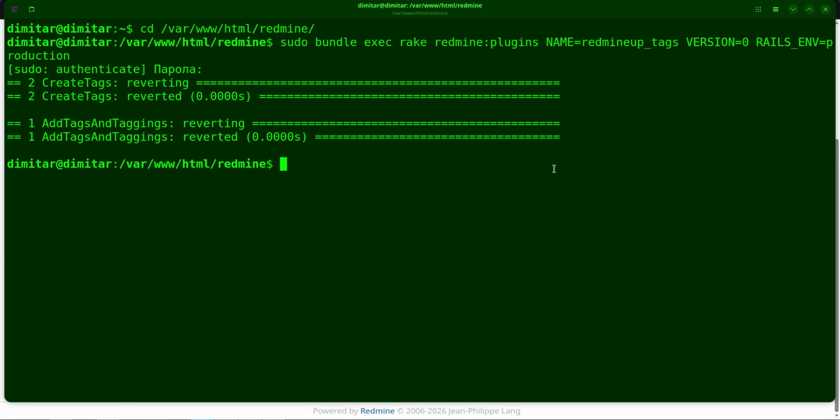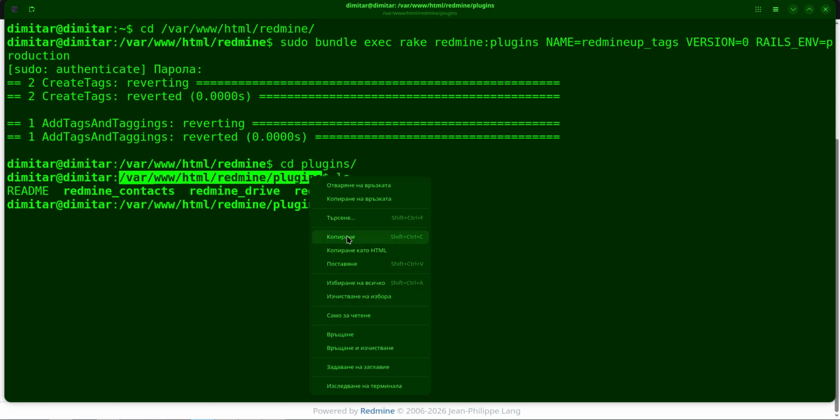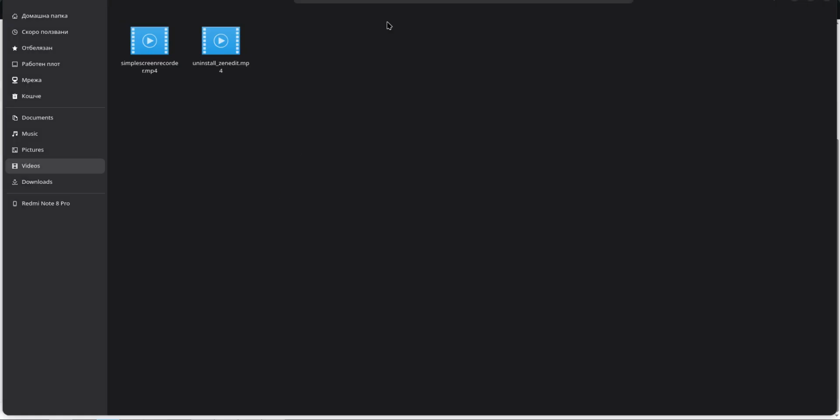Okay, so the next step that we need to do is to remove the plugin folder itself, the tags plugin folder. So we need to change directory to plugins. It is located in the Redmine folder. If we list now, we see the tags folder here. We could also check this out in the file system of Linux Ubuntu. So we go to the files and paste the path here. This is our Redmine, this is the plugins folder, and we have the tags plugin here. So we need to remove this folder, all right?